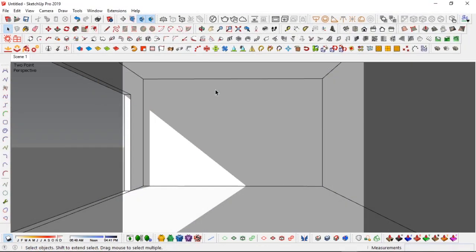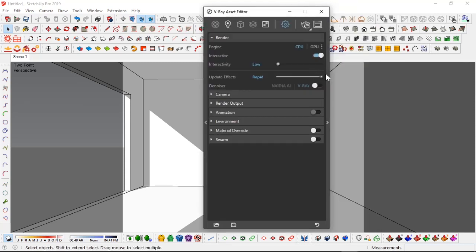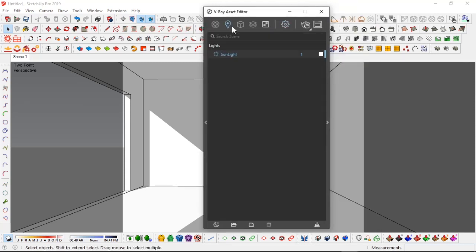Here we are in the SketchUp space. I made a tiny little room here with an opening, so I might like to be able to enter with my shadow settings and with the nice composition. So I'm going to show you the settings I have here right now for my light.